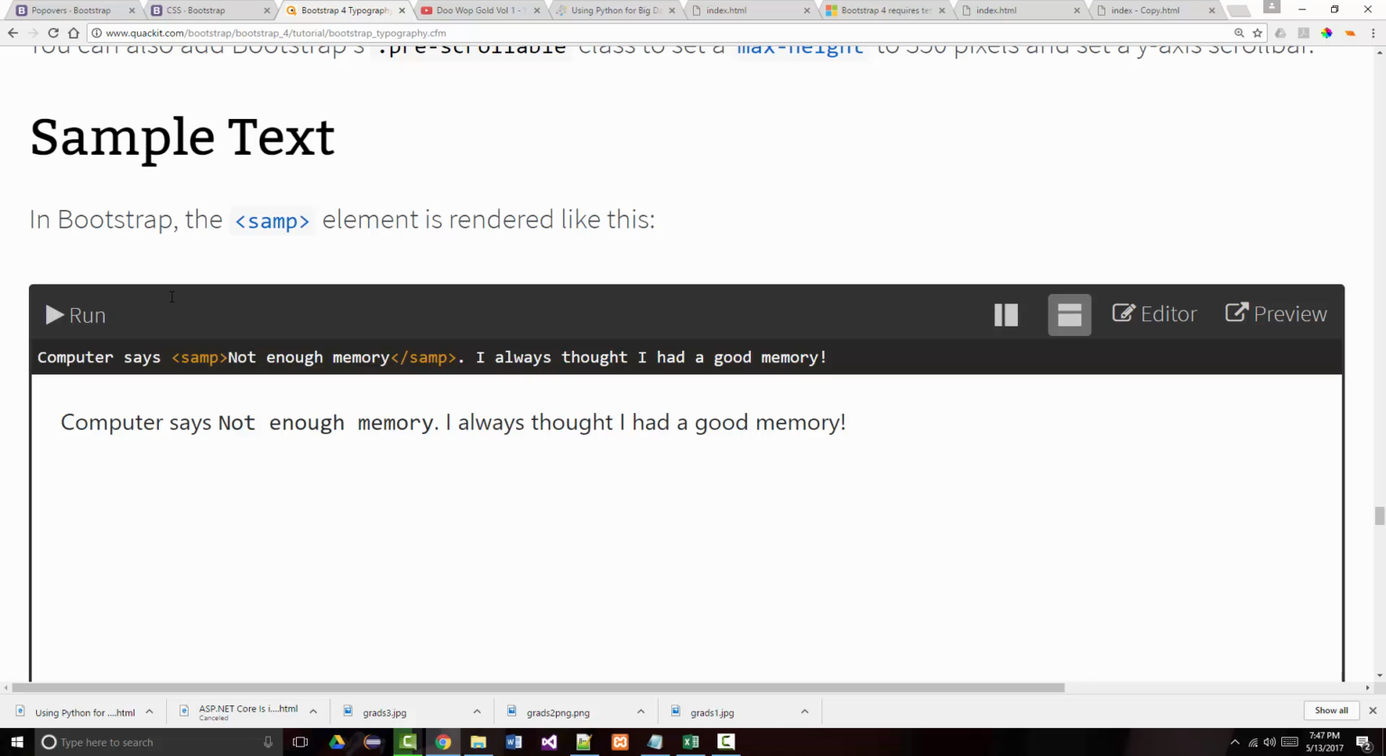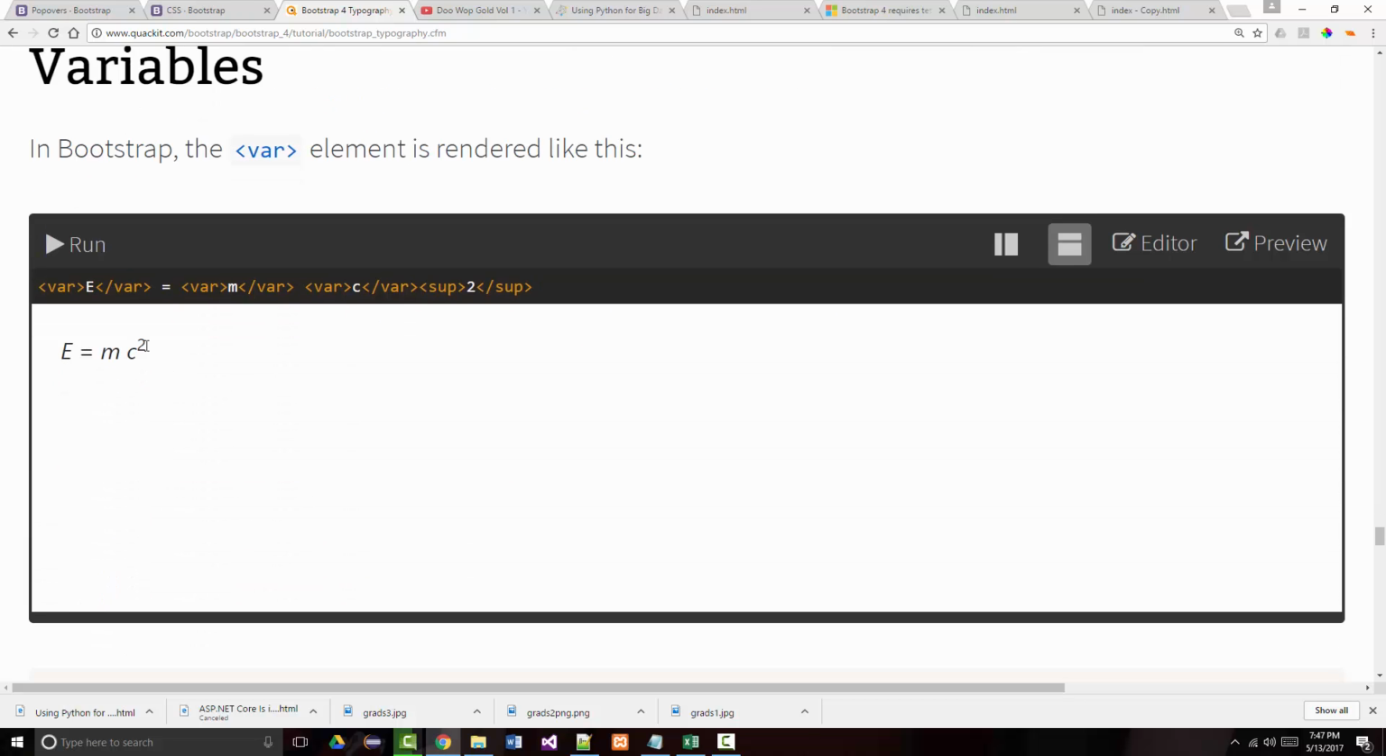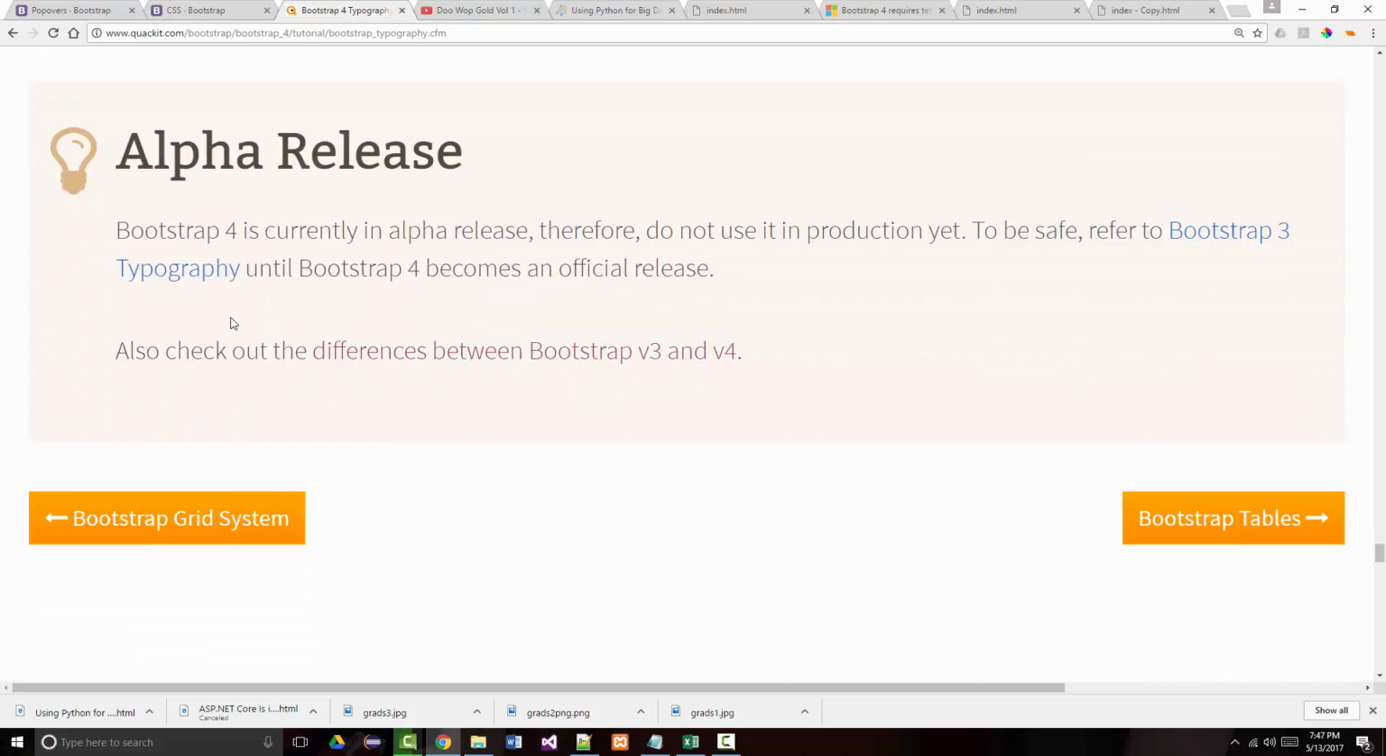Sample text, as it says, the samp element is rendered like this. Okay, it says not enough memory. Does that really look any different? Not really on here. Okay. Variables, for that, if you want to actually put in the value of variables.